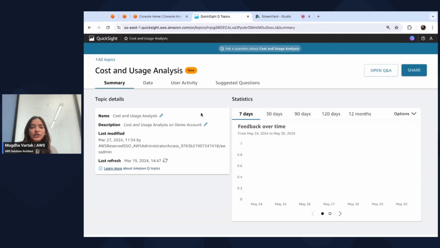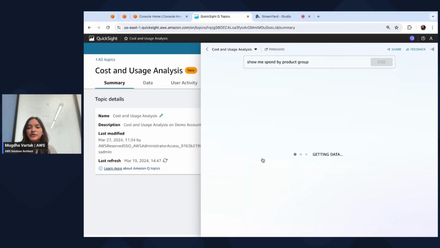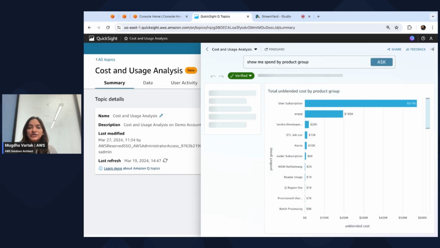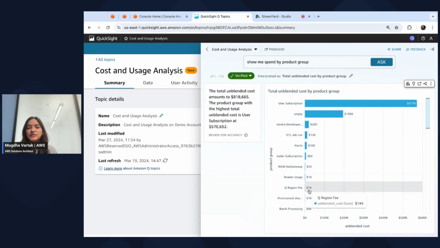Once I click on that, you will see that there's an intuitive prompt that appears at the top. This is where you can start exploring your data set using the generative AI capability via Amazon Q. When you click on that button or the prompt, you will see a pop-up that says ask a question about your cost and usage analysis. You can either type in your own question or you can select from this list of suggested questions as shown down here. If I say show me the spend by product group, the cost and usage analysis will start generating the response for you. This is how you can ask questions and then get the responses back just by asking the question in natural language.